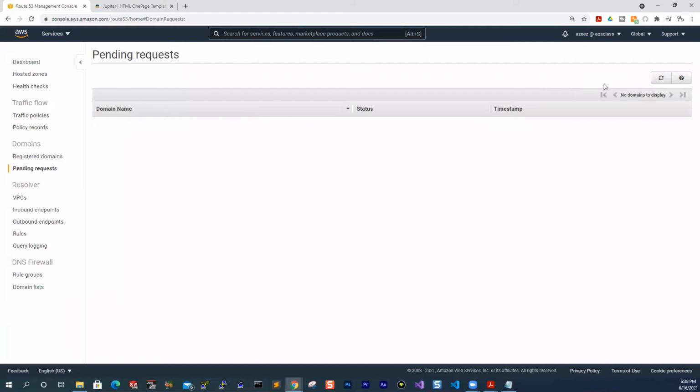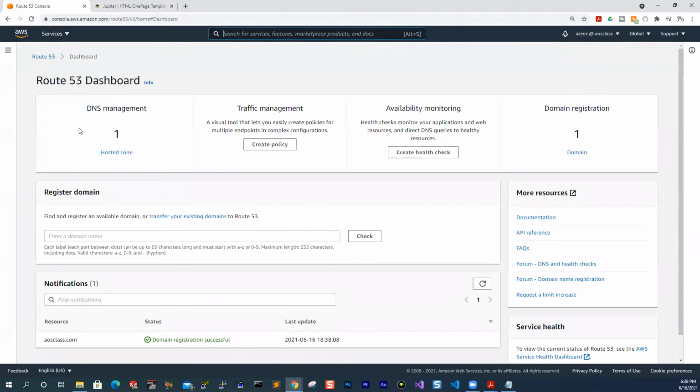As you can see, it takes some time. Now I can't see it here anymore. So good, that means it is ready. If I go to my dashboard, you can see I have one hosted zone, DNS management, one hosted zone, and it is my awsclass.com, and the domain name registration is successful. So this is how you register for a domain name. It is that simple.